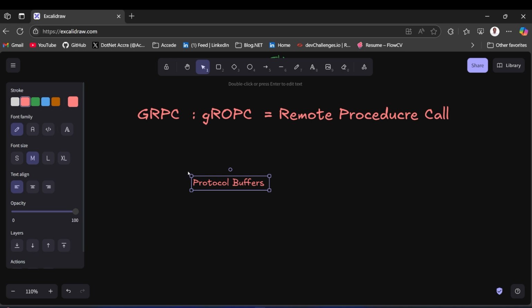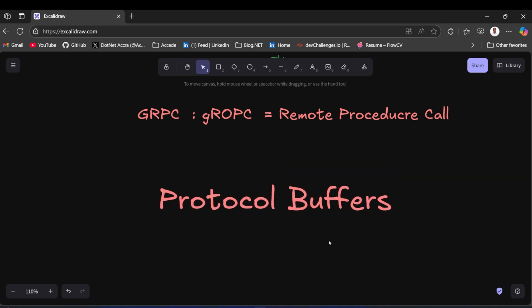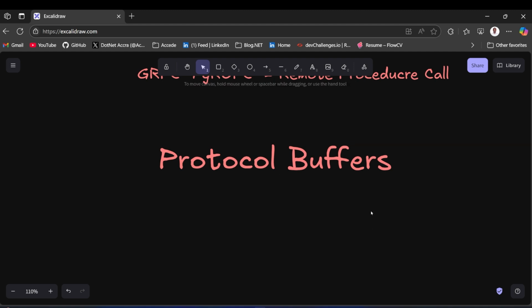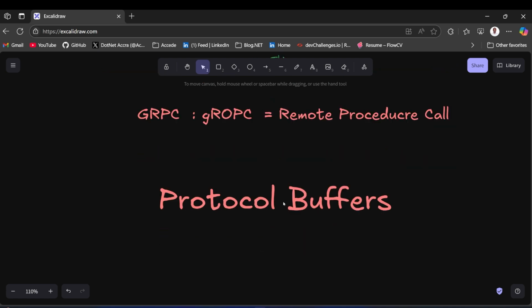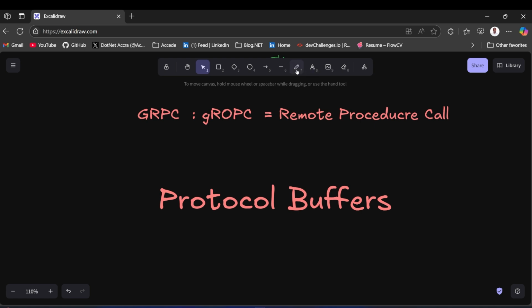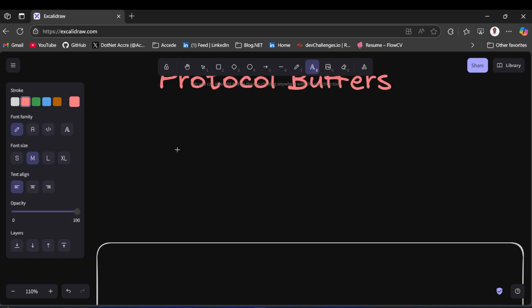So instead of using something like get, put, and everything, take note of this: protocol buffers, and that is what we're going to use. So what happens in .NET is that we're going to have something we call proto. So mostly you see something like .proto in the code that we are going to write. So as we move forward, you will see something like proto.